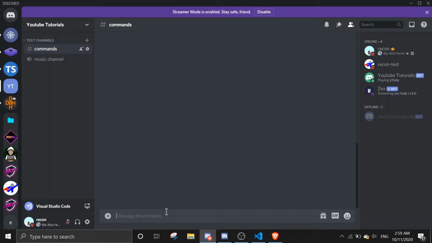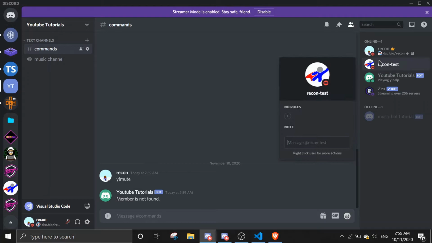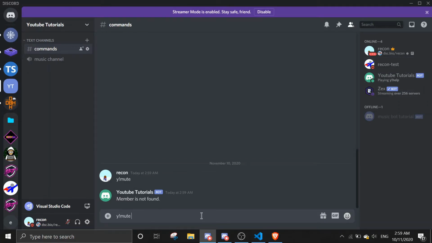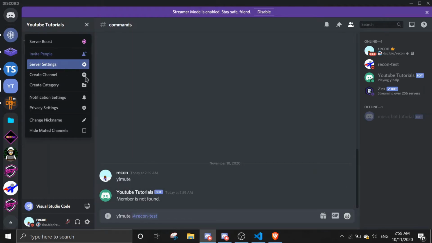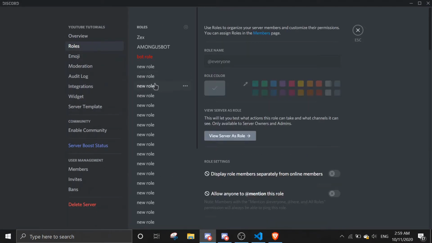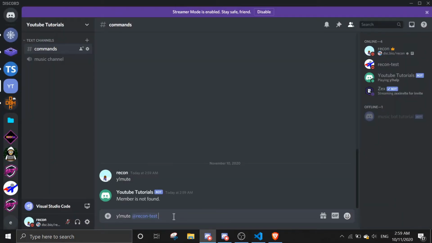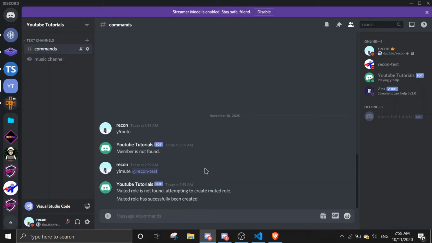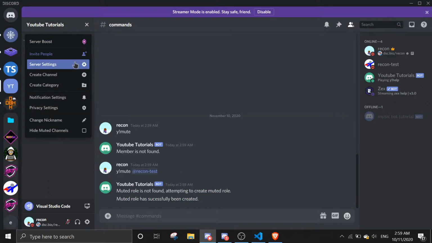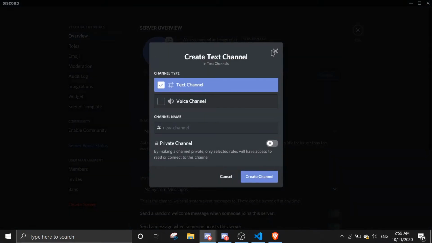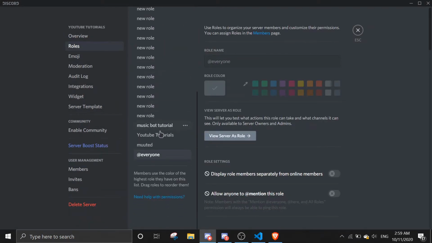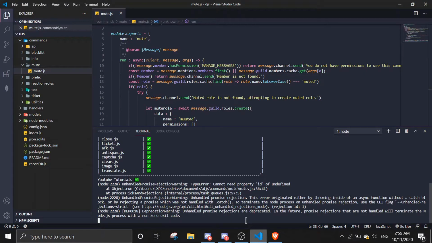So let's try the mute command. Member is not found, so I'm just gonna mute my alt account. Is there any mute role? I'm just gonna remove all the mute roles here. That's a lot of roles. Okay, there isn't any mute role. So let's just mute this. Muted role is not found. Okay, muted role has been created. So it should have already created the role. Oh, I misspelled it.